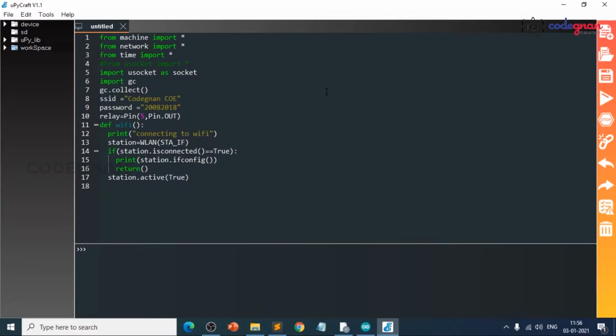And start and give our SSID and password here. So station.connect of SSID, comma, password. Already we have mentioned our SSID and password here. We'll take those values here, and we need to wait until our Wi-Fi gets connected with our credentials.